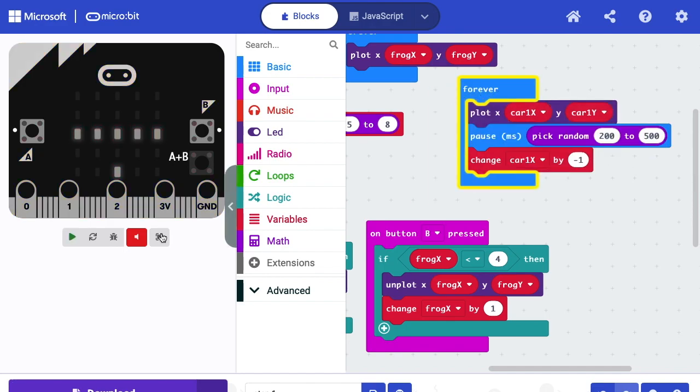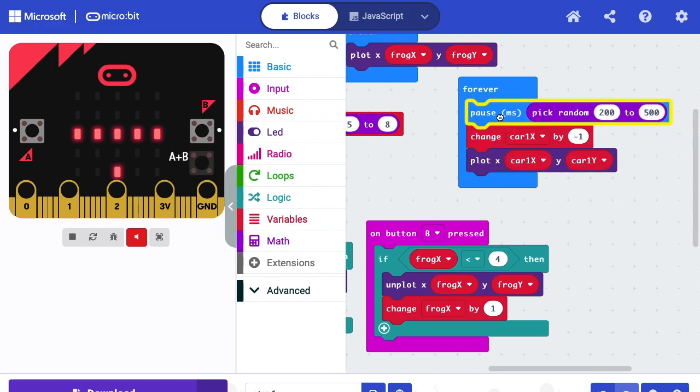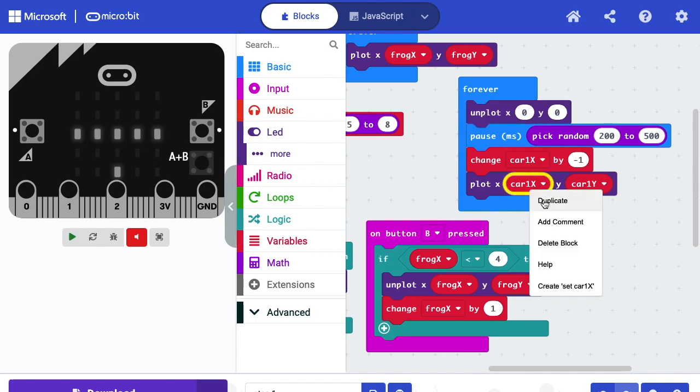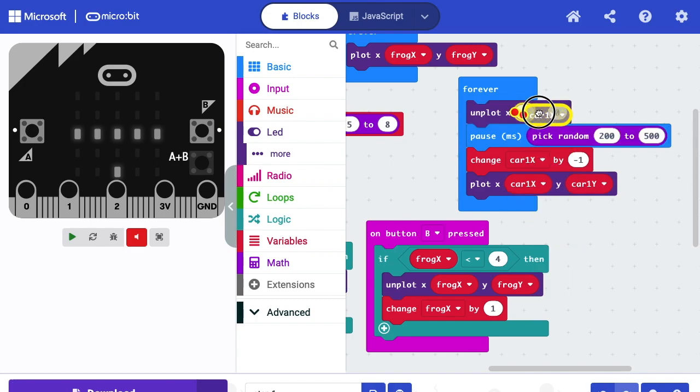And then, you know what? So you can see it moving already. The problem I have here is I did not unplot it. So let's see. Maybe this plot needs to happen at the end, and I need an unplot at the beginning. So I'm going to unplot my car's x and y. It's going to wait a short period of time. It's going to change the x value, and then it's going to replot it.